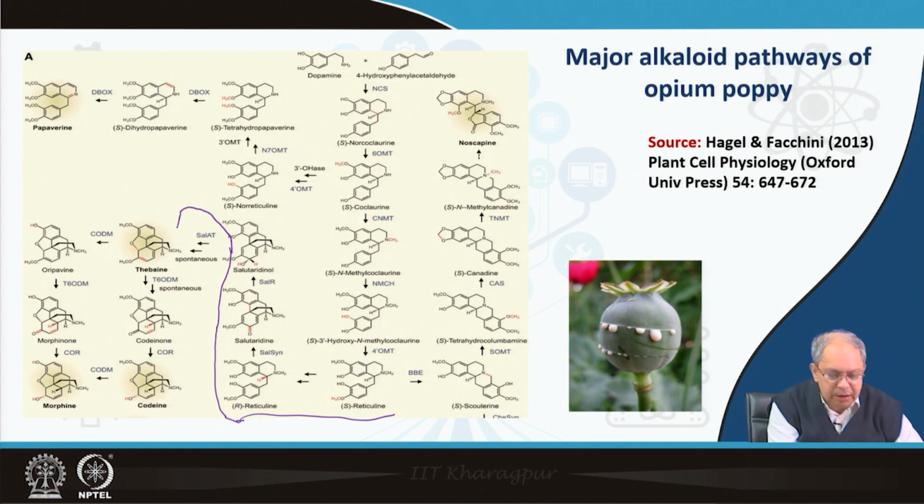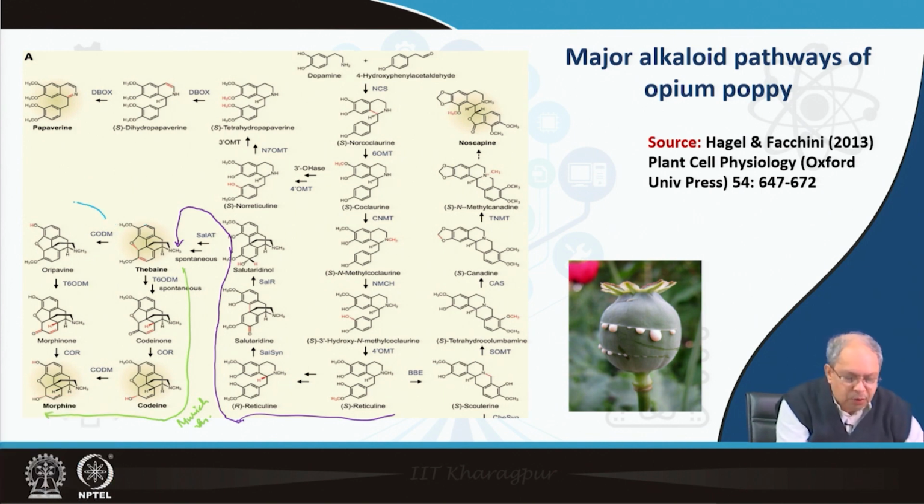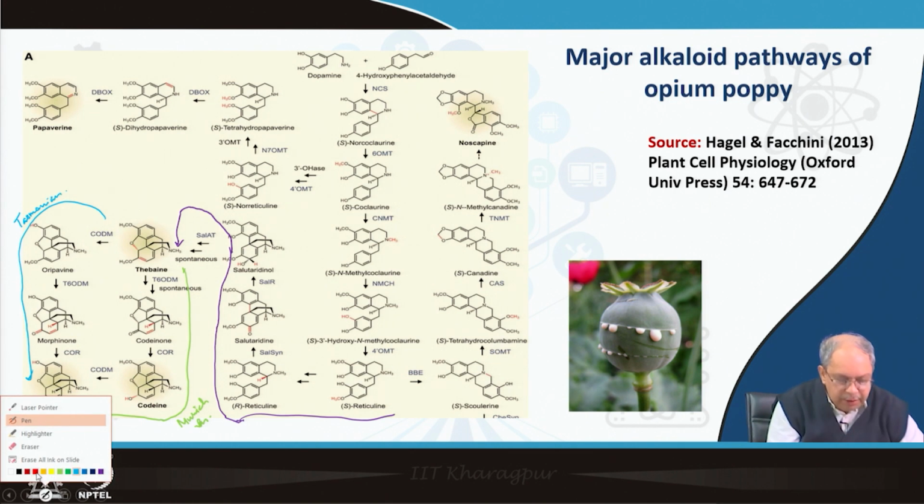and from SalAT, thebaine. Then from thebaine, one pathway moves towards codeinone, codeine and morphine, which is the Munich variety, whereas the other one, the Tasmanian one, moves in this direction, that is thebaine to oripavine to morphinone and morphine. And now I will show that all these are well characterized.